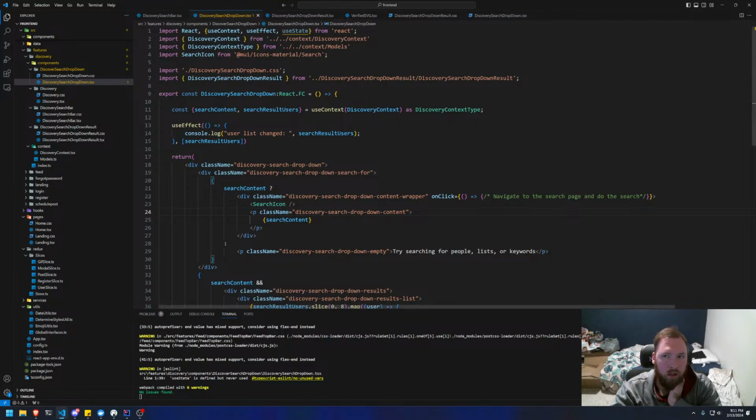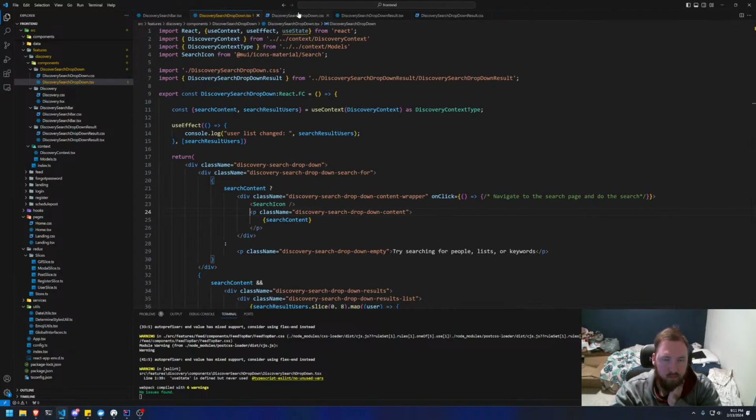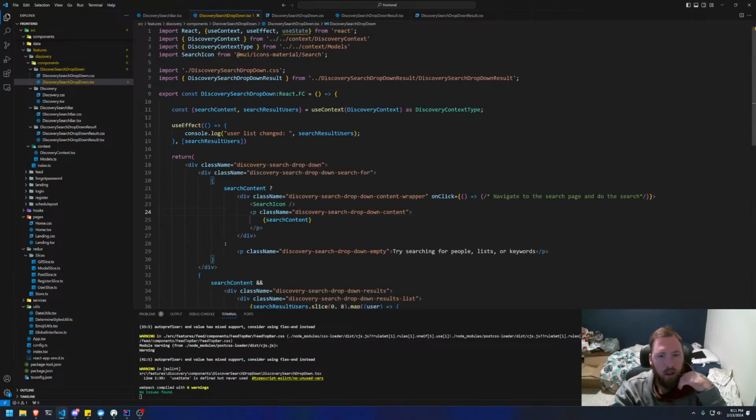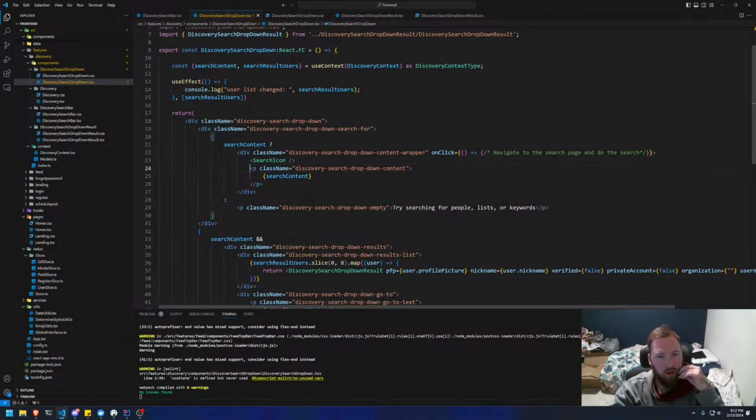We do not need the, well, we'll keep the result, but we'll get rid of that, because this spits out a bunch of stuff. So we already have a drop down that has the width and a fake content. That's completely fine. So now we want this discovery drop down search for.